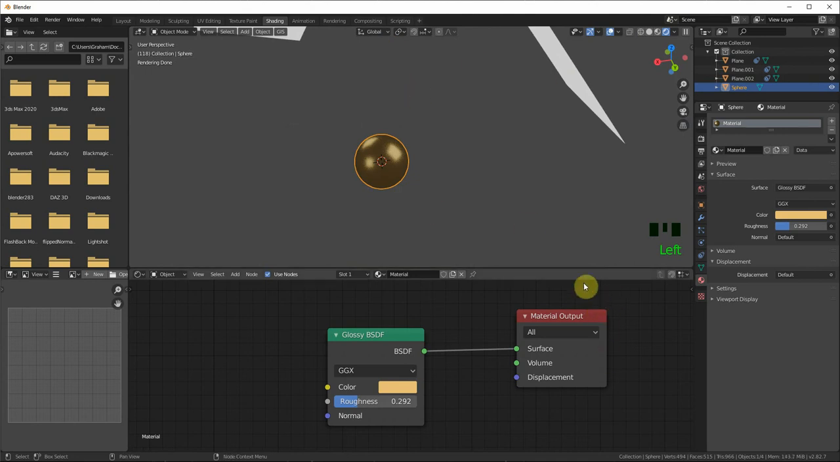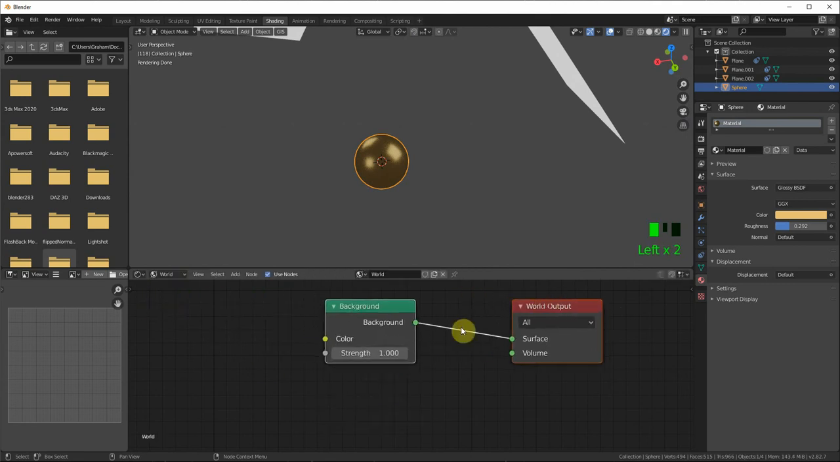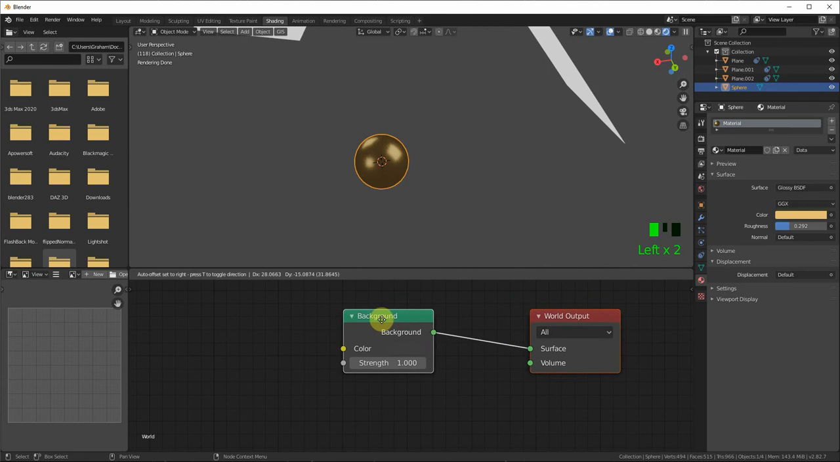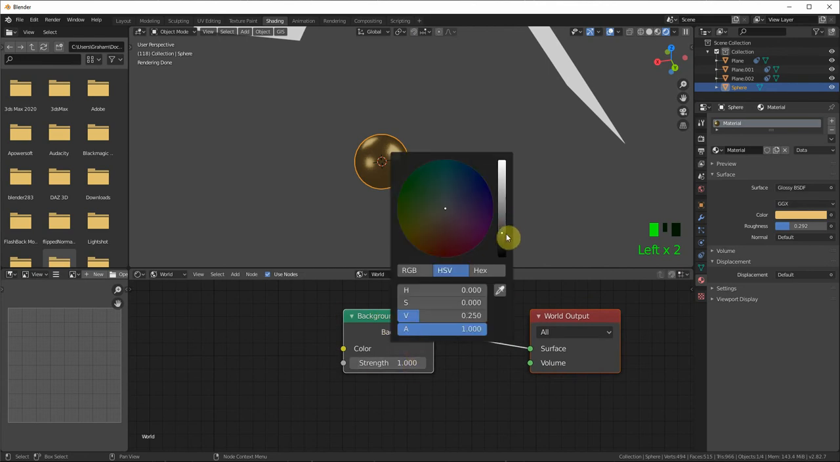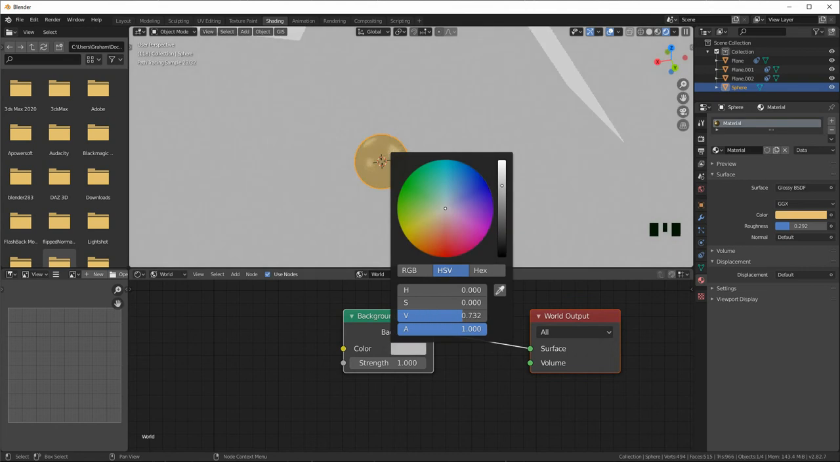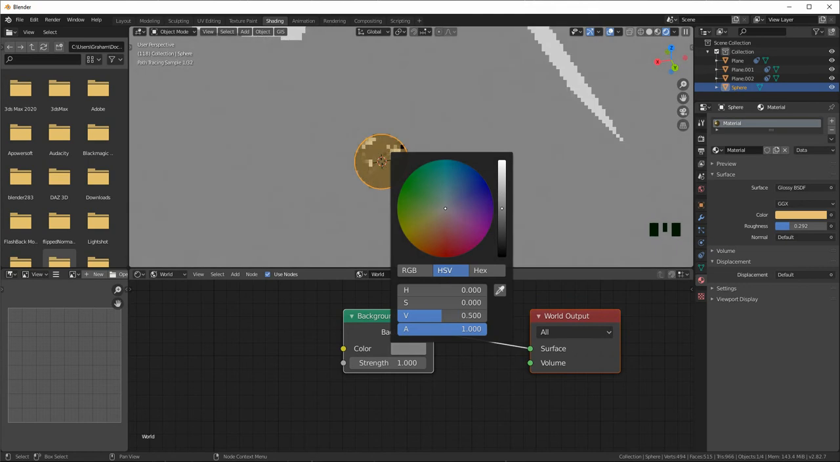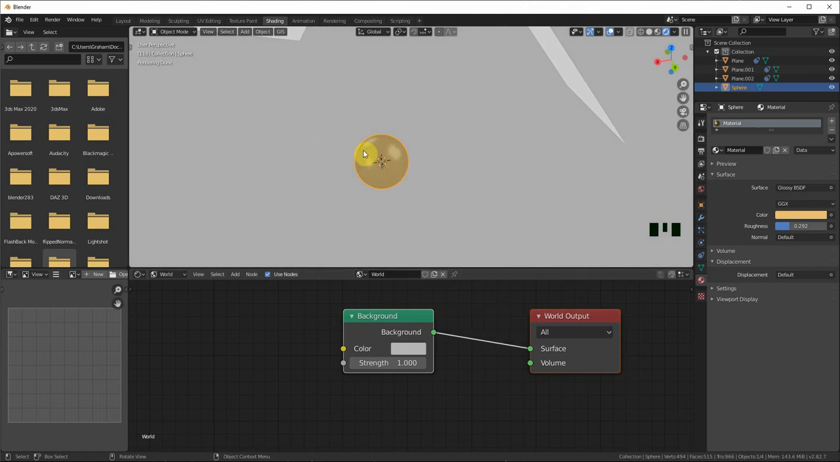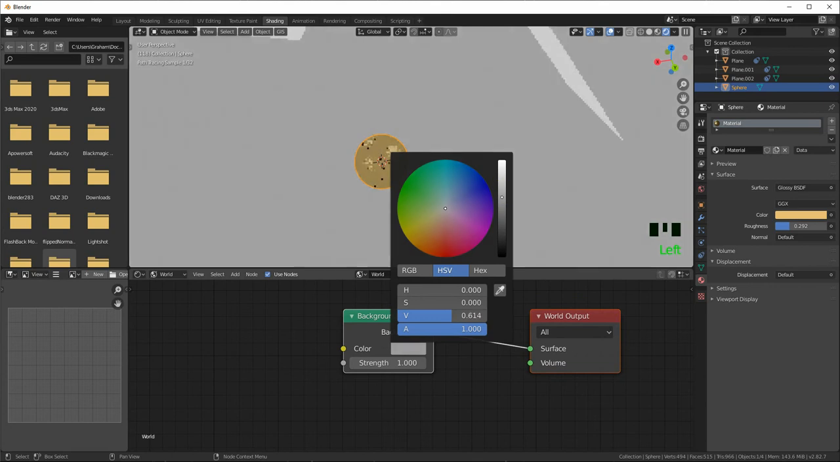So how do we do that? Well, in our shader panel, let's change it from object to world, and we see we've got our world output and our background. The background is reflecting this color here. So for example, if I was to brighten that color, you can see the background changing, and also the reflection on the ball changing, going lighter to darker and vice versa.